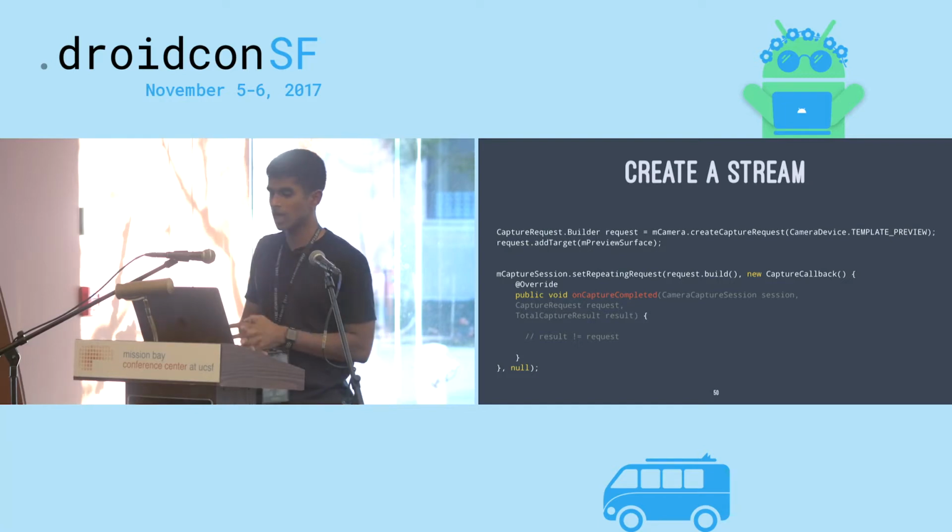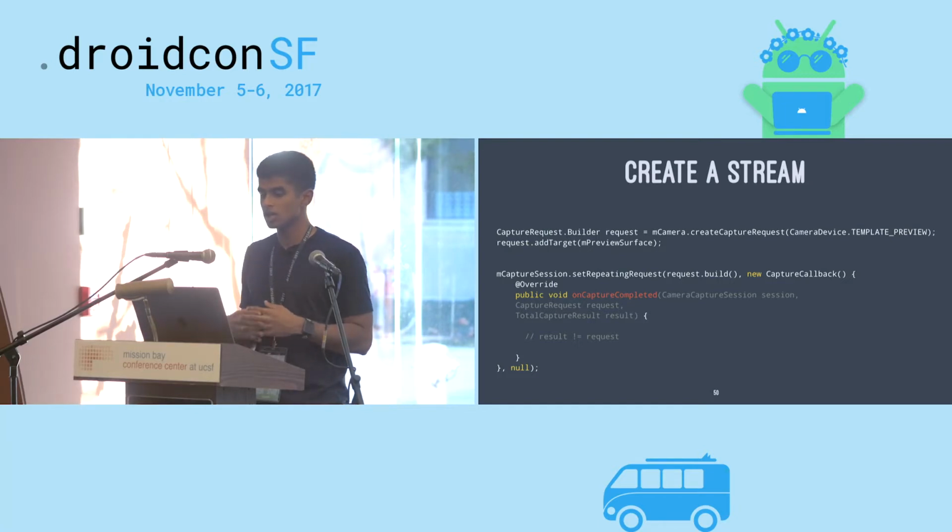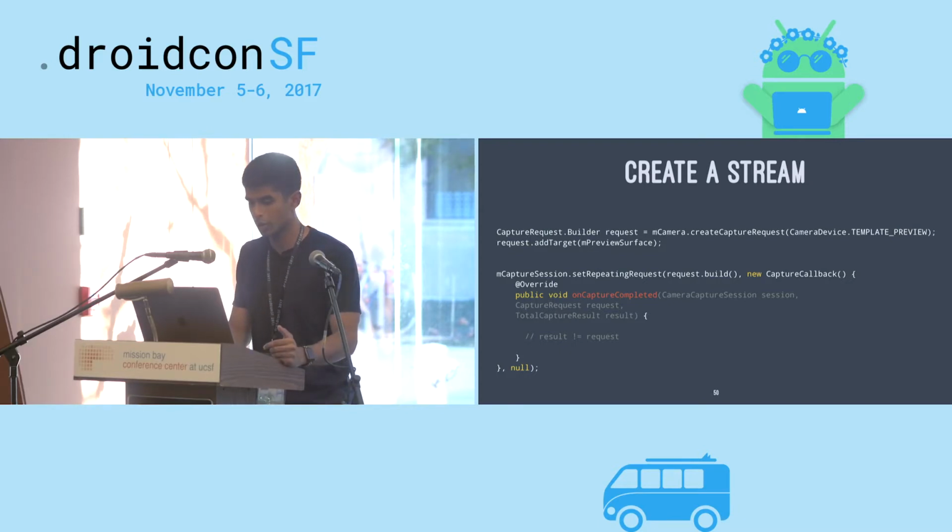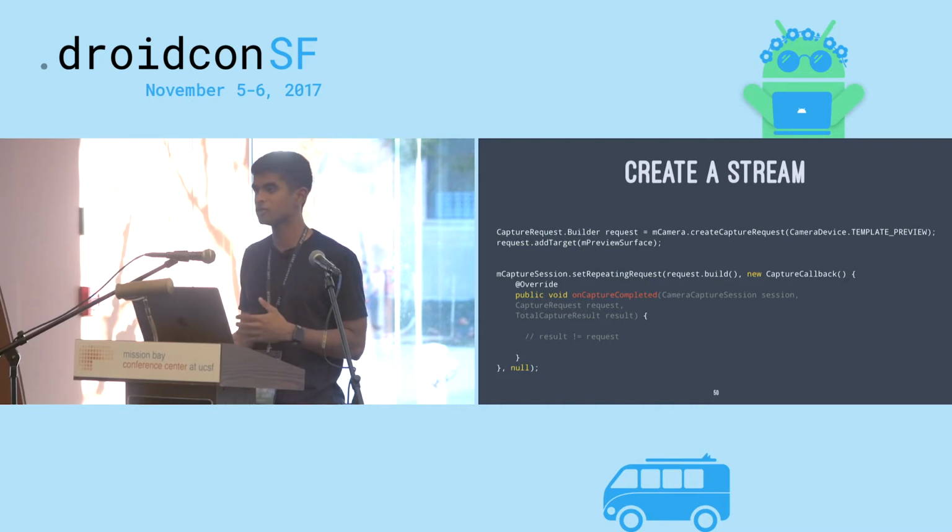Then creating a stream. Now that you have a session, the next thing you want to do is start streaming into the preview view. For that, you basically create a capture request, add the preview surface, and here you can add a bunch of features, like auto white balance, and so on. Once your capture request is ready, you call session.setRepeatingRequest, and that will start your stream into the surface.